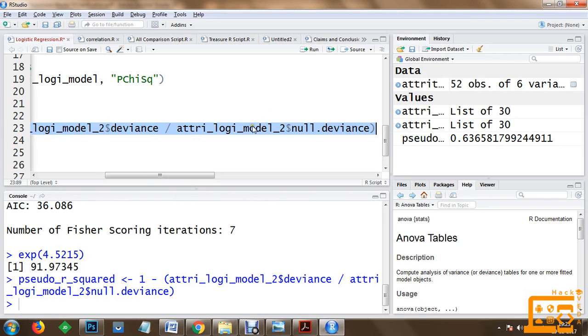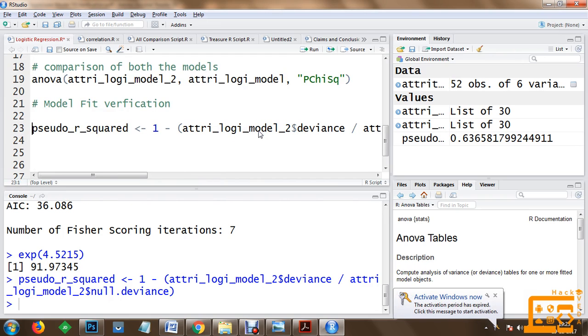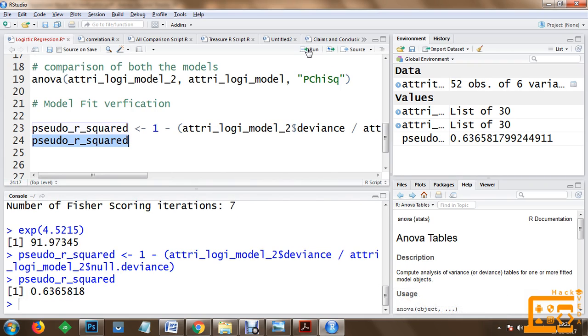0.636581, somewhat like this. So now, once this information has been received, we are going to use pseudo R squared value and compute this information. As soon as we compute this, we get the value 0.636518. So that means the model fitting is 63.65%, which is greater than 0.5, and this means the model is a fitting model. The model fits perfectly and the model which we have got is a good model.